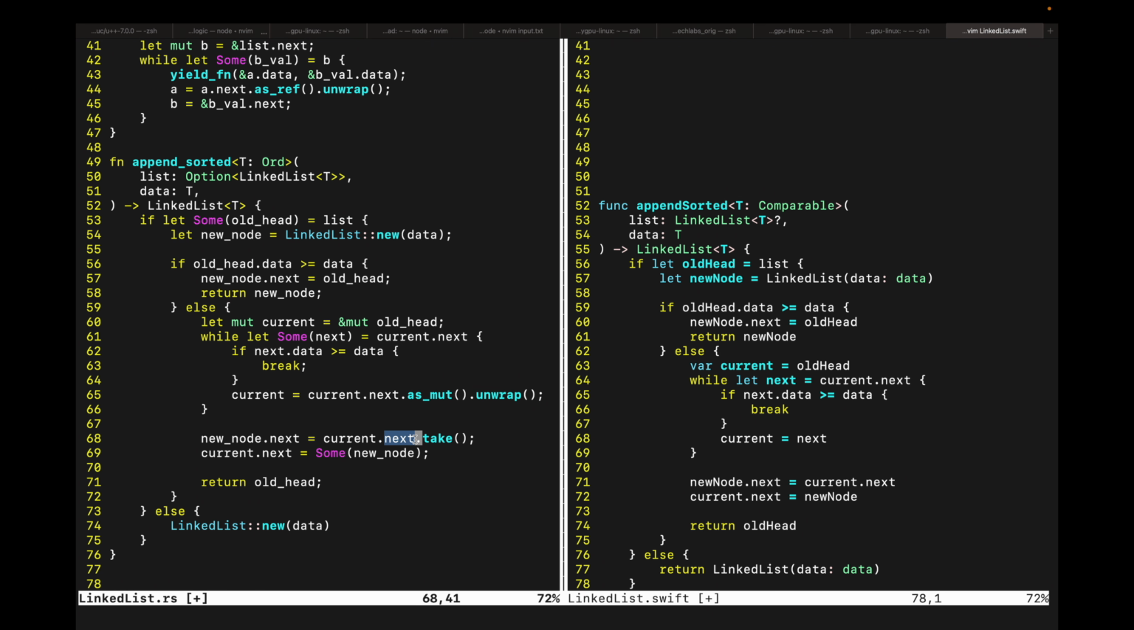But what it does is it takes this mutable reference to current next that we have, and it makes it so that we swap out current next for a none value, and take returns to us the owned version of what was originally inside of current next. And now that we own that box representation, we can go ahead, wrap it in some, and put it into new node next, and it shouldn't complain about that bit anymore.